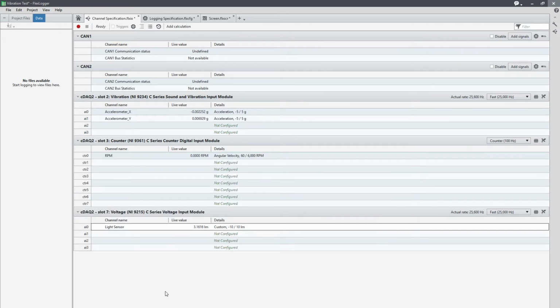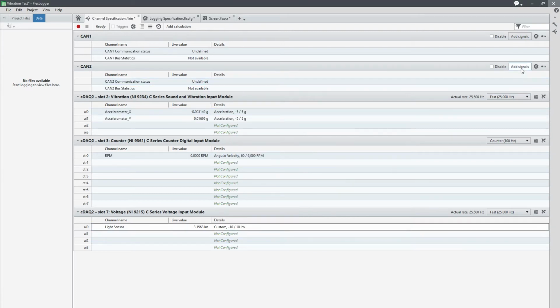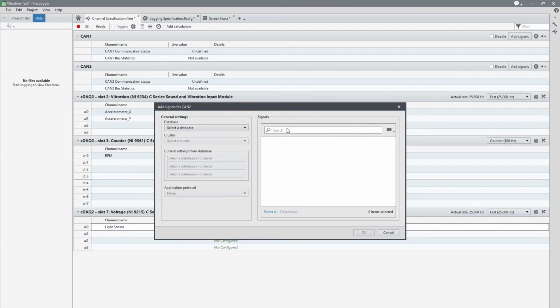The last thing that we're going to configure is our CAN measurements. The first thing that I need to do is to configure my interface settings. And so because I'm doing a loopback test, I'm going to enable the internal termination resistance. And then I'm going to add the actual database and signals. I'm going to select my example database and choose the signals that I want to add, in this case, waveforms.